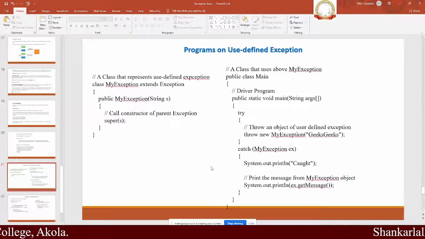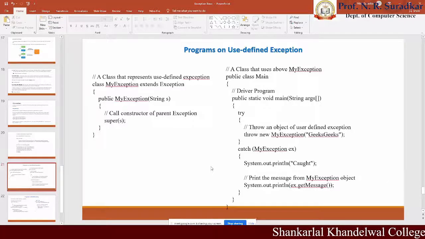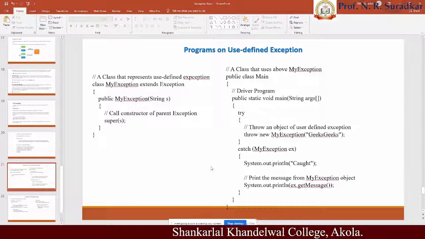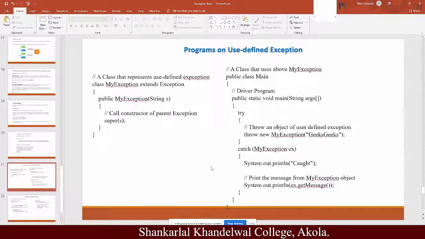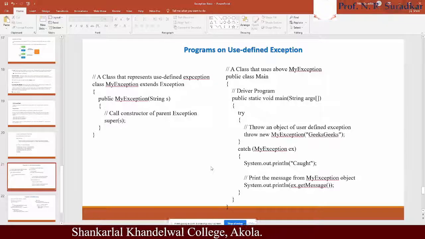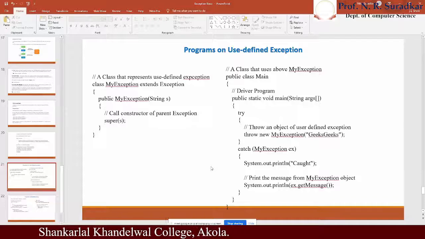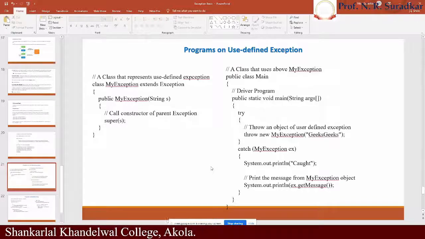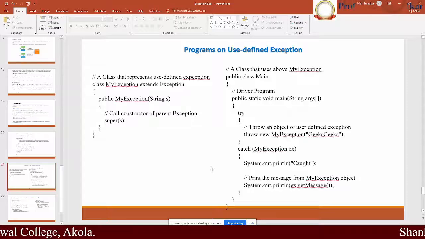To handle that exception situation, two types of exception handling mechanism are used. The first one is the predefined exception, and the second one is the user-defined exception. The predefined exceptions are the arithmetic exception, array index out of bound exception, null pointer exception, interrupted exception, and so on. These are exceptions which are already defined by the system, and they are caught by the system itself.